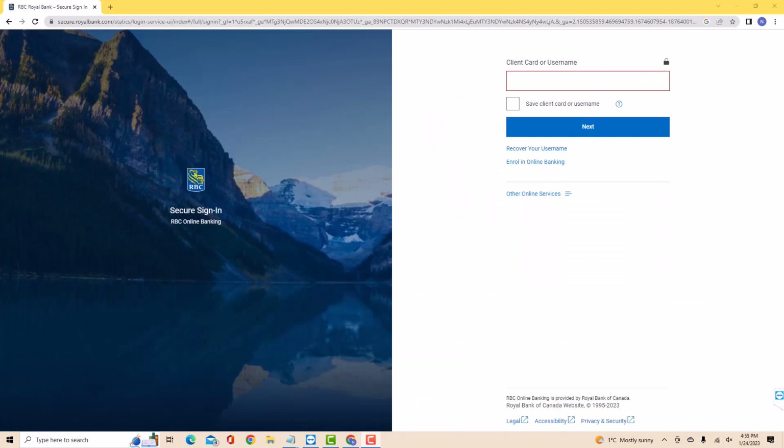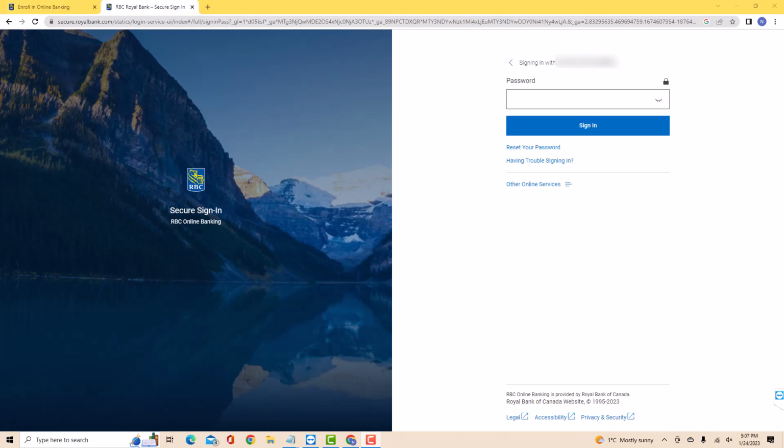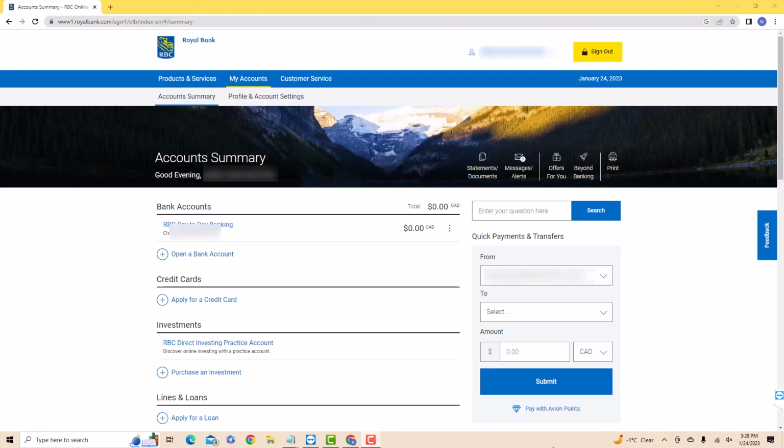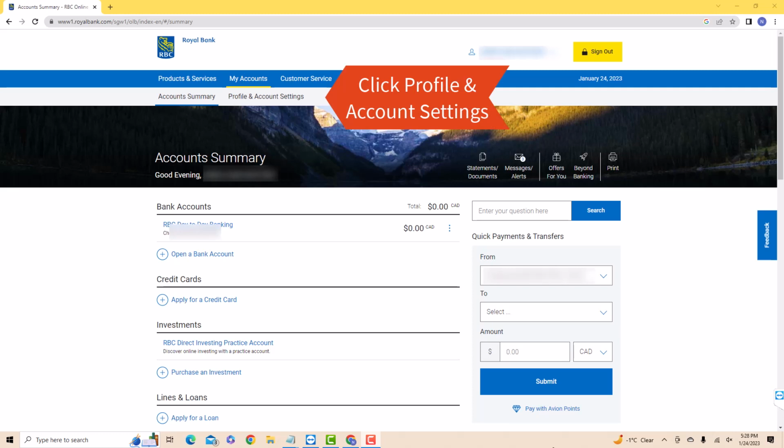Now, enter your client card or username. After entering, click on Next. Here, enter your password. Then click on Sign In. Once you're signed in, you will see a tab for Profile and Account Settings. Click on Profile and Account Settings tab.